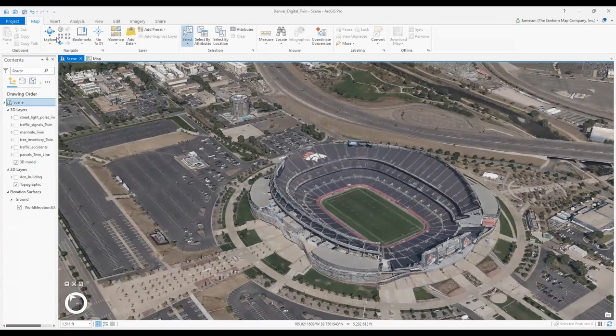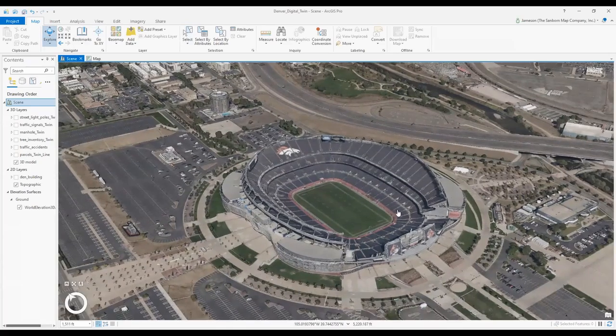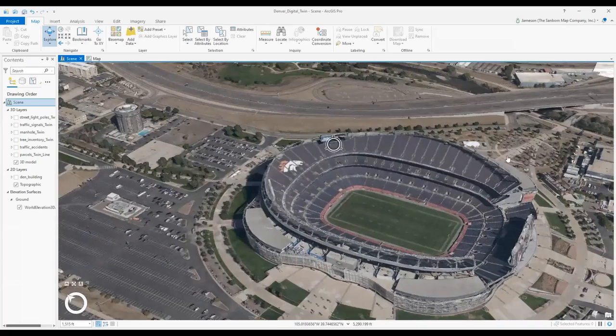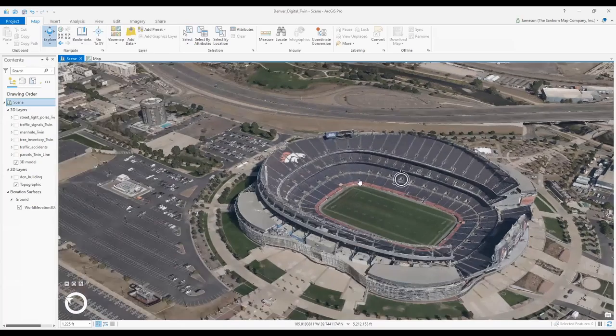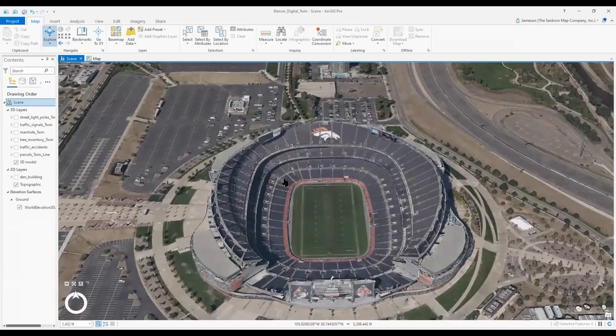And then you can play around and see the streets and all the parking lots and everything like that. Then you also have the bridge with the river and everything. So this is a good representation of a larger object and the detail that it can provide.